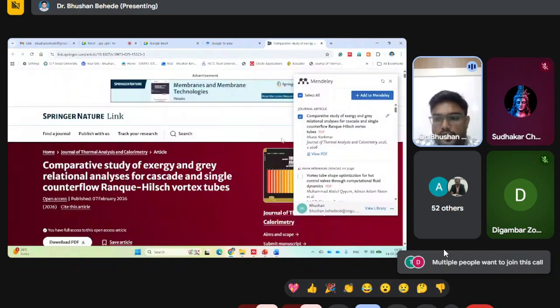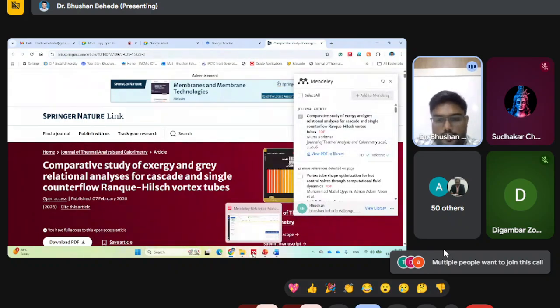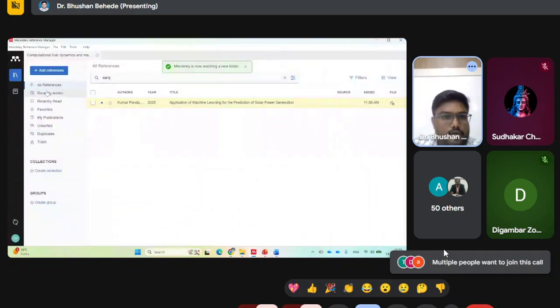Now there is one important thing. If the PDF of that paper is available on the internet, then you can directly see the view PDF option inside Mendeley. It means you need not download this PDF, you need not store this PDF on your system. It goes directly to the Mendeley software. Now I will click on add to Mendeley. The name of the author is Murat. Once this adding operation is completed, I will show you whether the PDF is added in our software or not.